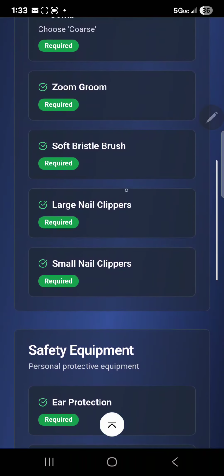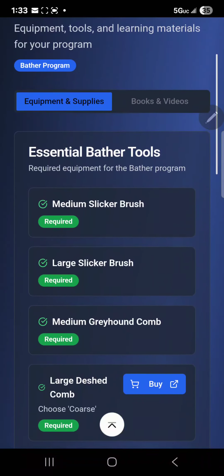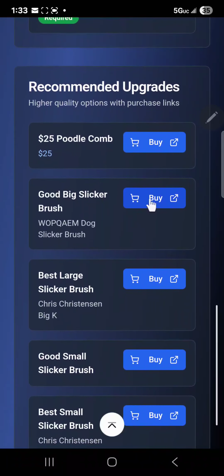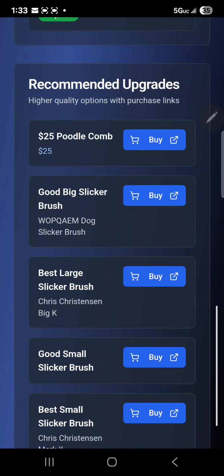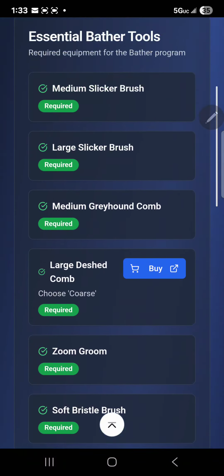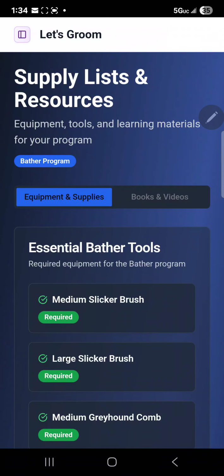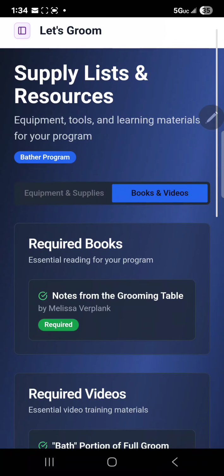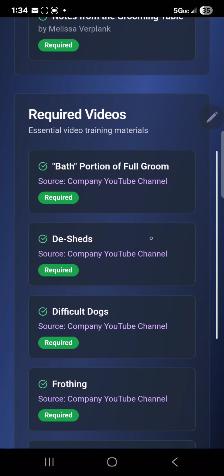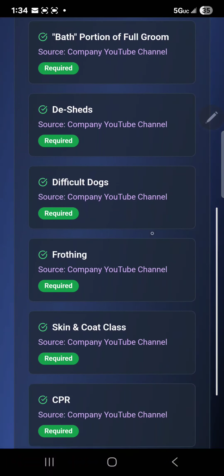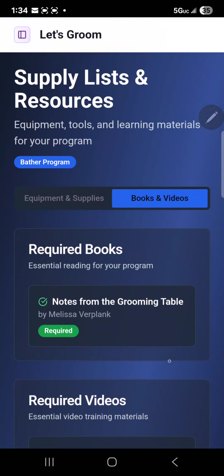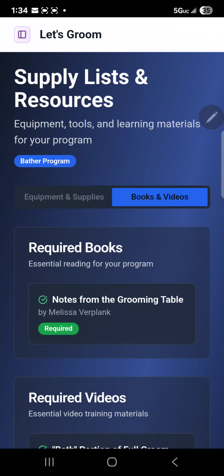Some of these things like Zoom Groom are easy for people to find, but I think we're going to end up adding links like this to every single one. But yeah, these are the recommendations for a bather. If you click on this little tab, it says books and videos. These are the required books. And then these are the required videos, which are basically the ones that are already in the video library.